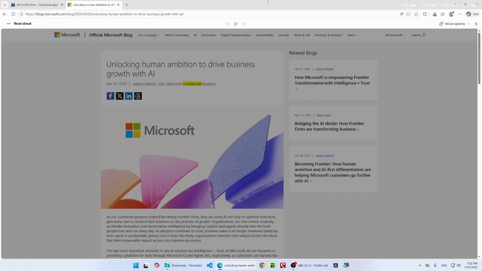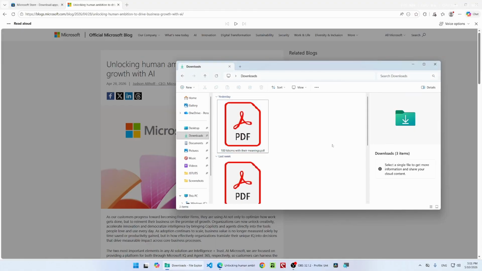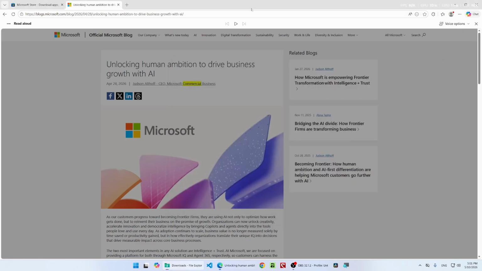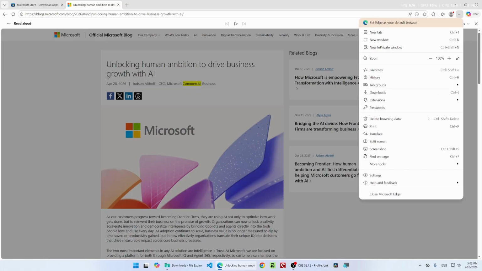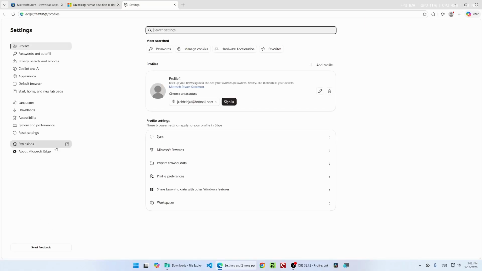And if you want to read a PDF file, for example, we can go to the PDF file. So I have the PDF file open here. And before I open this PDF file on the browser, I want to let you know that I have the Adobe Acrobat extension installed. So I'm going to click on the three dots again and go to settings, and I'll show you how to add this extension.